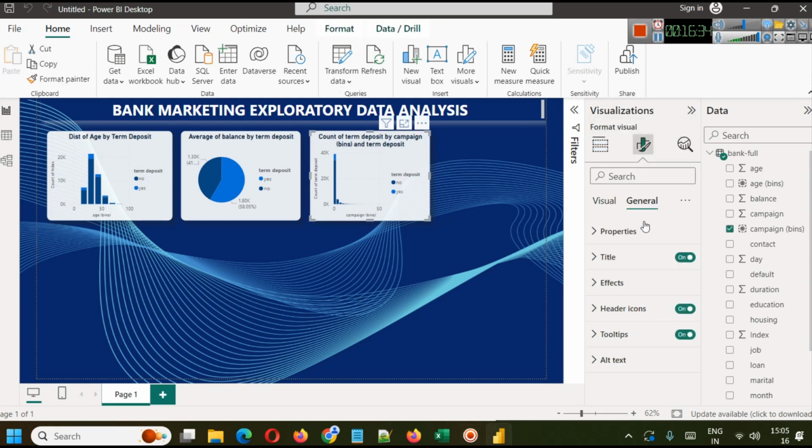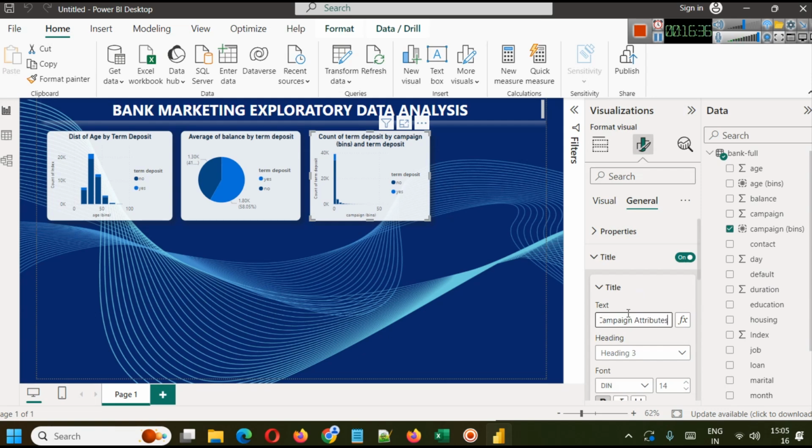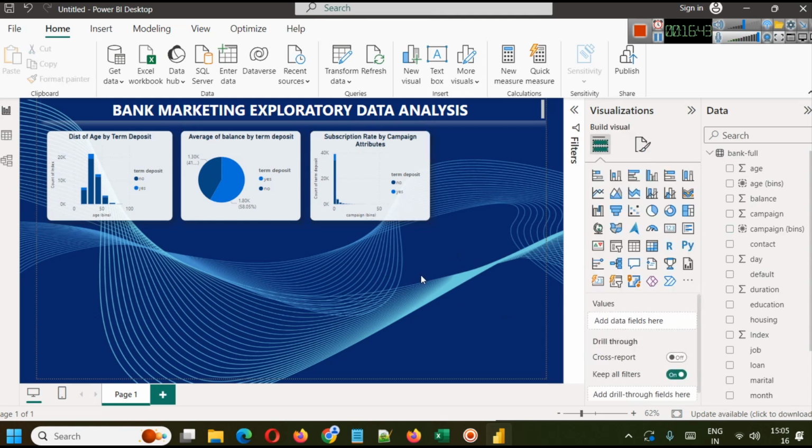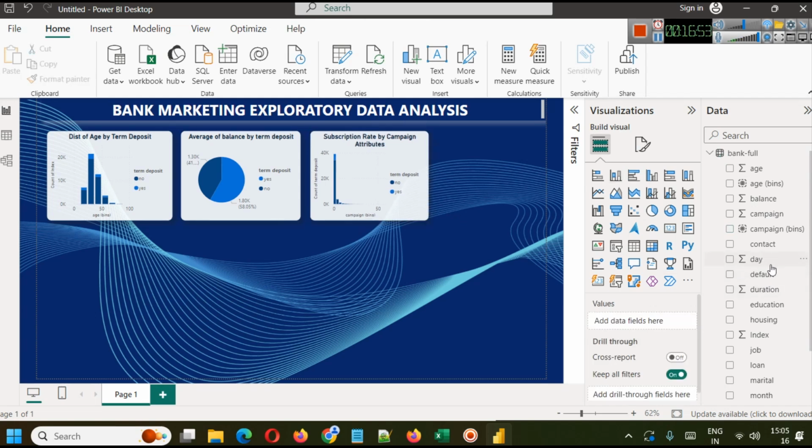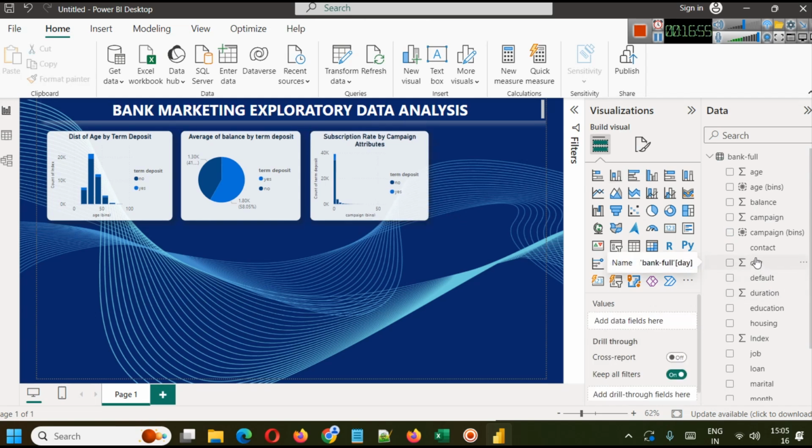So we will simply title this in a proper way, and I am just going to call it campaign effectiveness. So campaign subscription rate by campaign attributes, and obviously we have enough space so we can keep the title in 2 lines. So this is one important chart. Now we can say that campaign has very little impact on the outcome, but still that's why we are analyzing this.